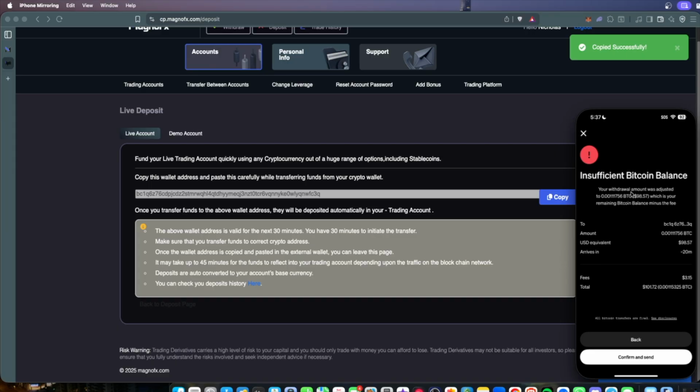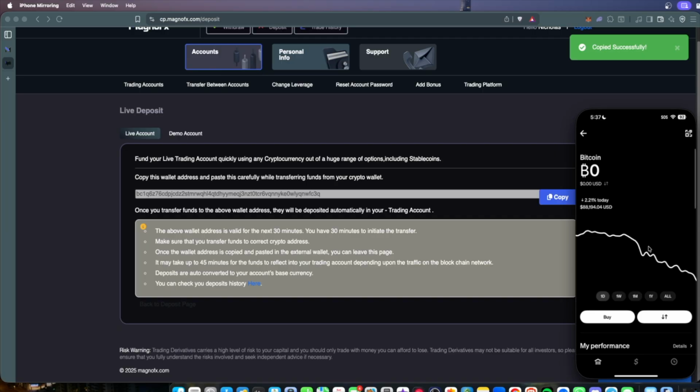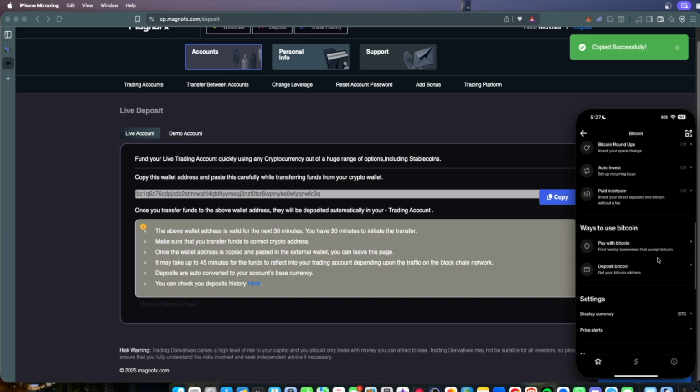Insufficient. Yeah, so this is just adjusting the amount that we're sending. It's a little bit too much, so they're going to send 98 instead of the 101, which is still perfectly fine. There's no problem with that. But again, that's why I say, hey, buy an extra $5, $10 worth, depending on how much. And just like that, we sent our Bitcoin.